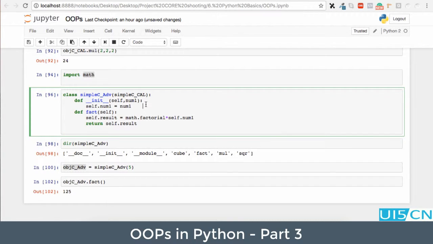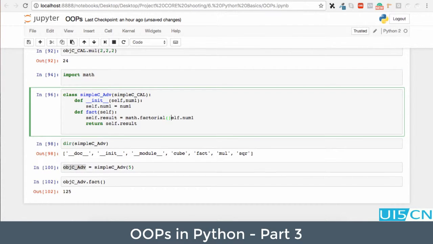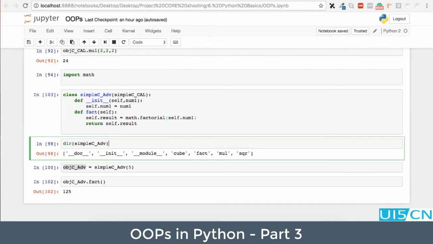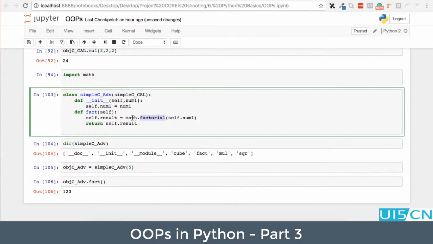In this case, we have just imported a small library, math, to do a factorial operation. What we have to write here is math.factorial, and then we will be passing the number, which is self.number. So I will be using self.number, which is the number attached to our class, and I will compile this and all the lines after it. Let's try to run this fact as well. Factorial of 5 is 120, which has been returned by the math library.